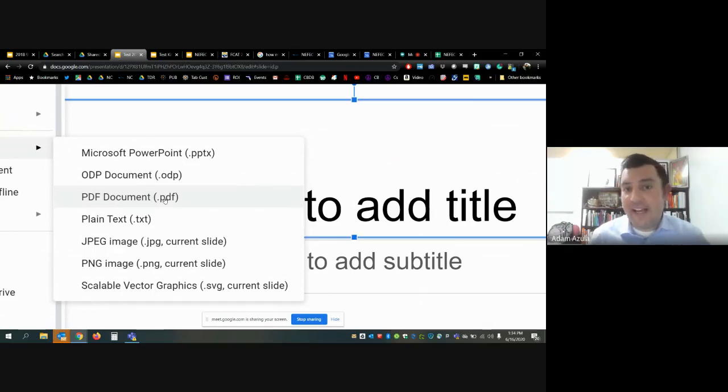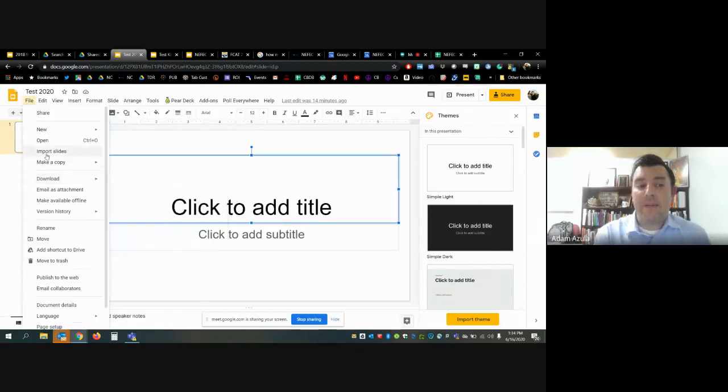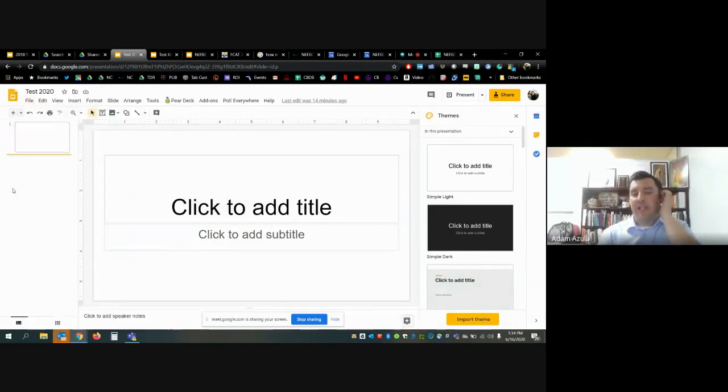Not every device is going to be able to open a doc, a PowerPoint. Not every device may be able to open a Google Slides. But generally speaking, a majority of the devices out there, including phones, including tablets, can open a PDF. And I am safe a lot of times by downloading things as a PDF themselves. So that was just a little PowerPoint connection there that I kind of wanted to give you all.